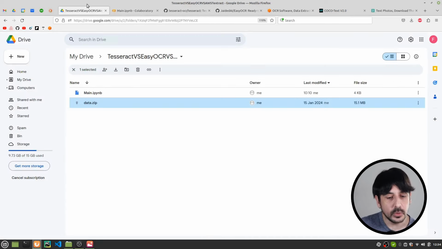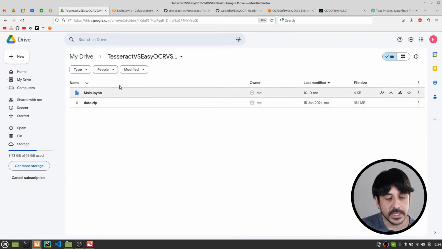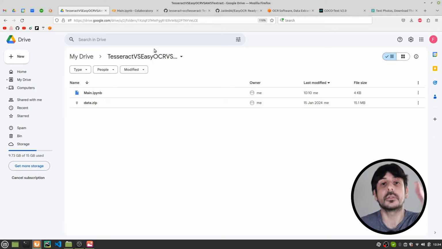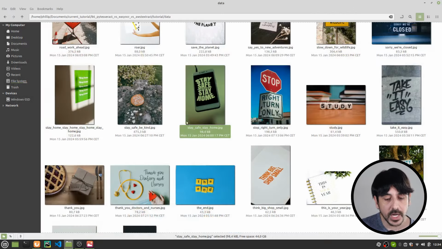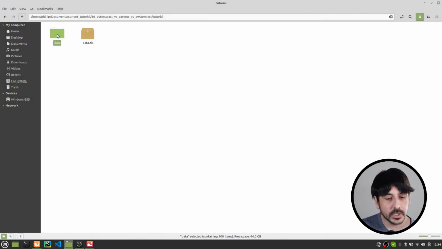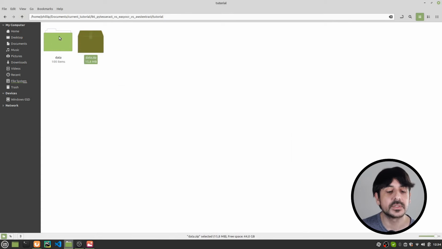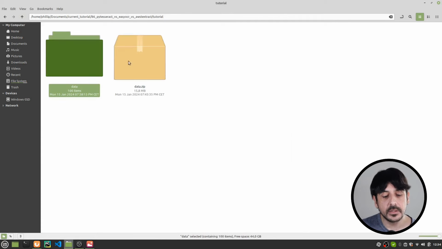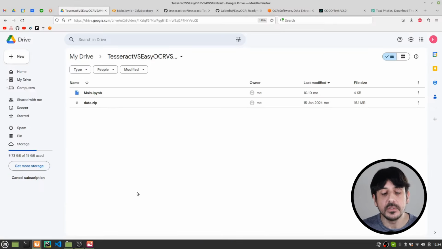The first thing you should do, obviously, is to put the data here in the directory you have created in your Google Drive. You can see that this is my directory containing all the images, and the only thing I did is to create a zip file. I compressed this directory and I created this other file, which is data.zip, and then I just uploaded this file into my Google Drive. So that's obviously the first step in this process, to upload the data into your Google Drive.